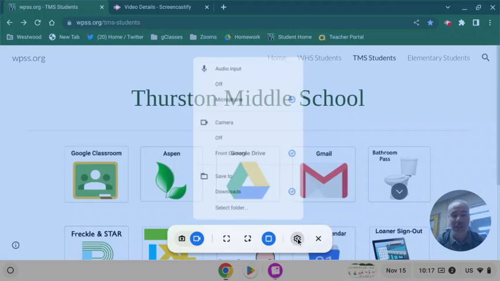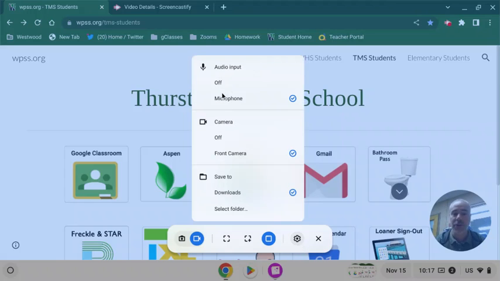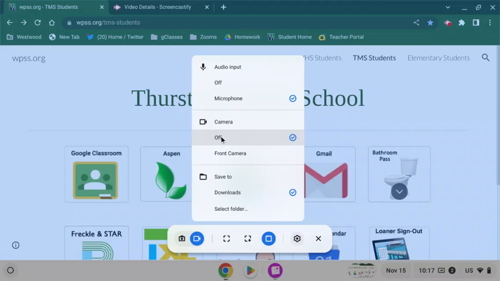Finally, there are some settings we can change. You can turn the microphone on or off depending on whether you want your voice to be in the video. I can also turn my camera off, so you can see me now, but I can turn that off if I don't want to be in it. And lastly, you can change where the videos are saved. I'm just going to leave the videos saving in the Downloads folder.